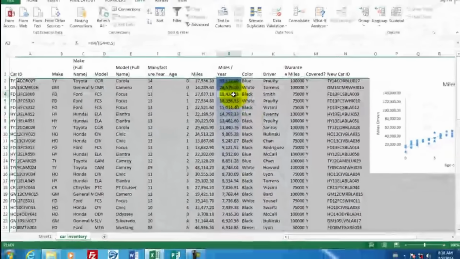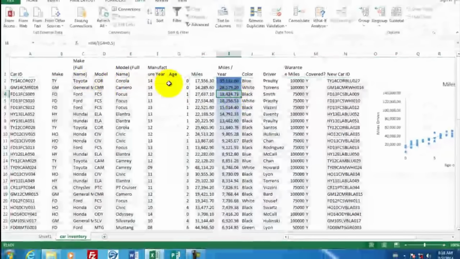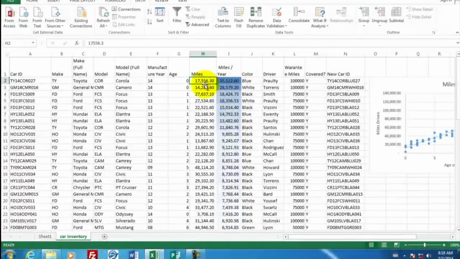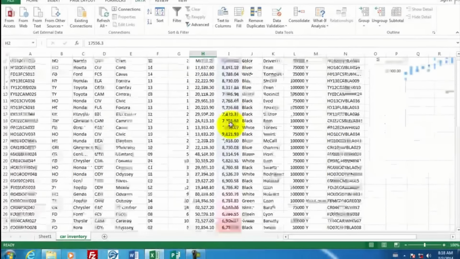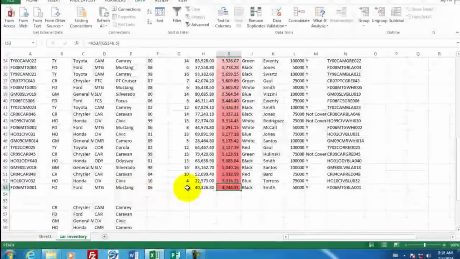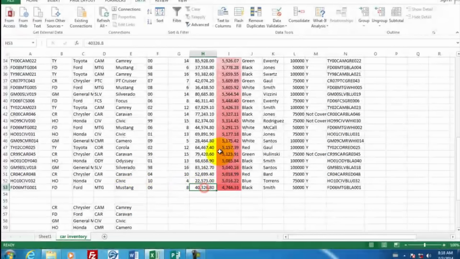And so you can see that this particular car has 35,000 miles per year on average. It only has 6 months, and the guy has already driven it 17,000 miles. If we scroll to the bottom, you'll see that the minimum driven car is this Ford Mustang here. It's 8 years old and it has 40,000 miles on it.